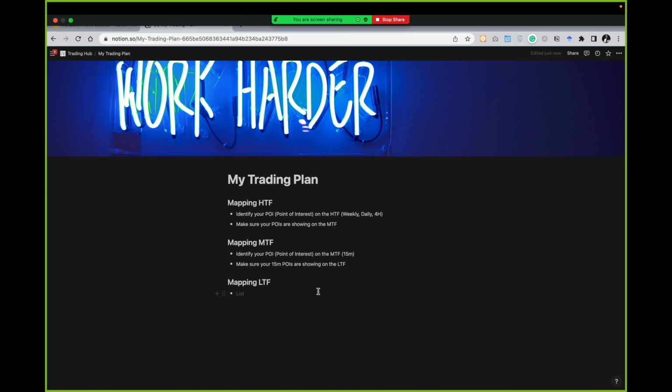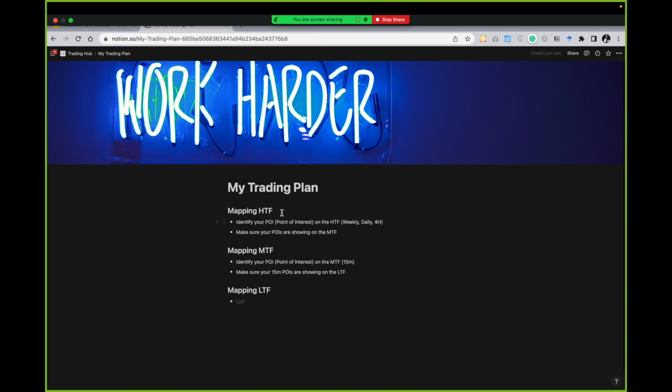Then next one, bullet point, what now? Look for, what do we do now on the lower time frame? Based on what I've been teaching you so far, we start on the higher time frame. We map the structure, we map our POIs, then we map the same thing on the medium time frame, the 15 minutes, and then when we see what we need to see, we go down to the lower time frame for entry. Now, what we're going to do is mapping the low time frame.